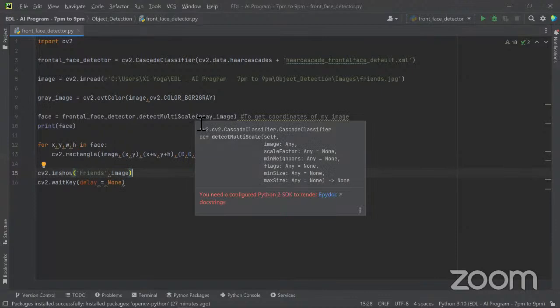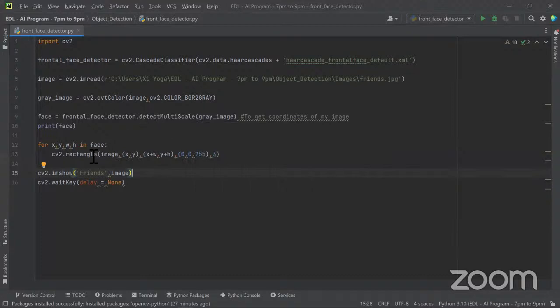Now I wanted to take the coordinates and put them on my colored image. So I'm running a for loop where I'm creating a rectangular box. I'm taking this image, and since I already got the coordinates, I'm applying them on top of my original image. That's it. That is the frontal face detector using the pre-trained library of OpenCV. Got my point, everyone?